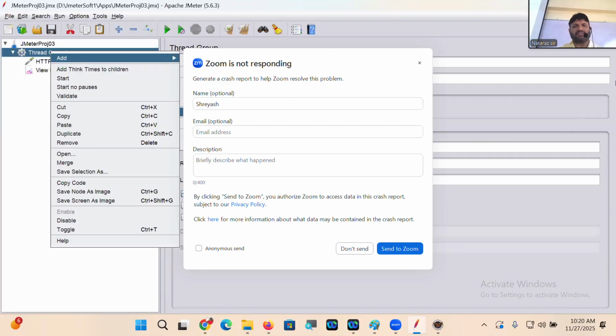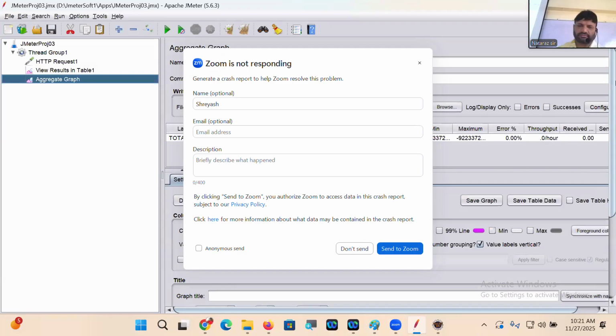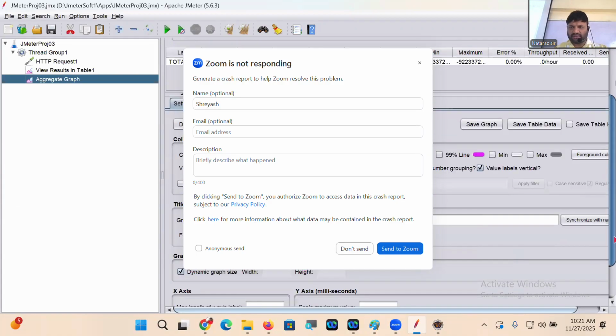Add what? Listener, where is this? Aggregate graph. What is there, guys? Aggregate graph one. Yeah. Where is graph style, guys? I'm not seeing it anywhere.